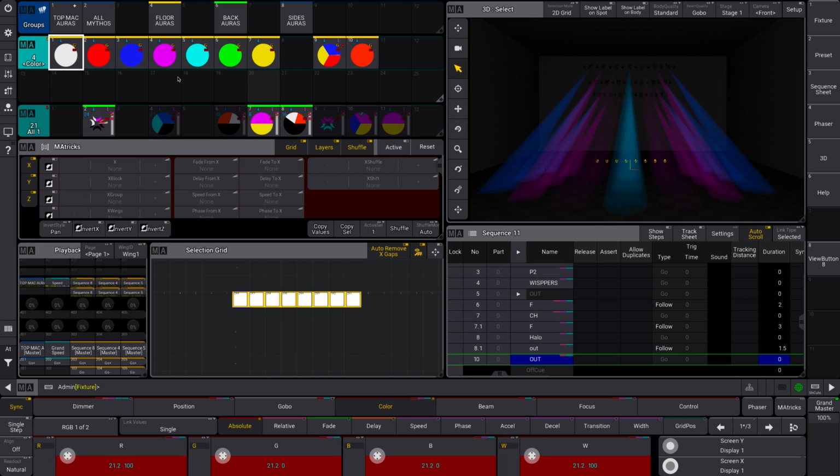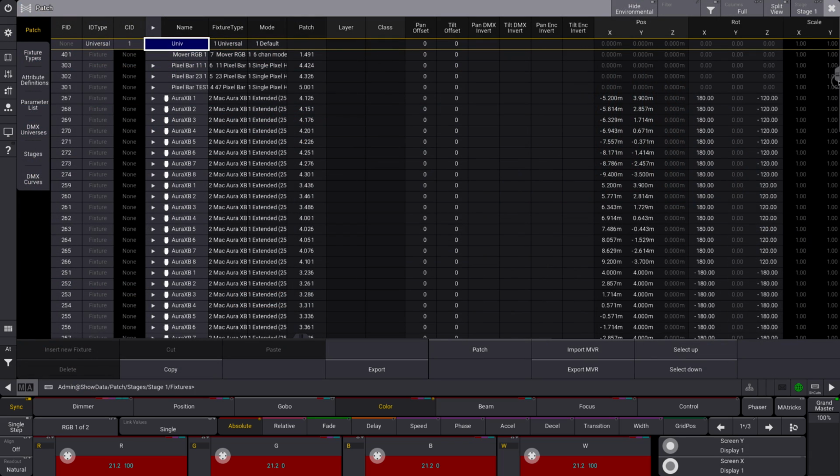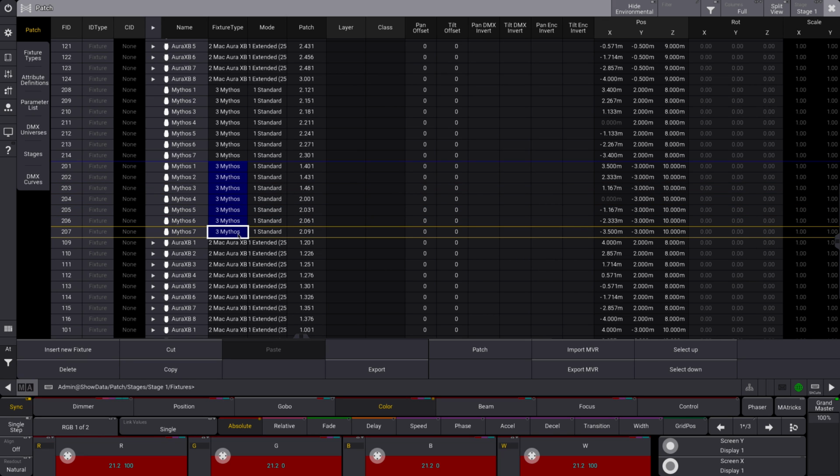Also in presets, something that's really helpful is now you can change your fixture type. So let's say you're running a festival show and you're doing a festival tour, and you know that every venue is going to have some sort of profile fixture, but it's going to change per venue. Well, never fear, you can now in your patch, let's say you find out that all of these Mythos here are actually Sharpies or something. Maybe they didn't have Mythos at one venue.